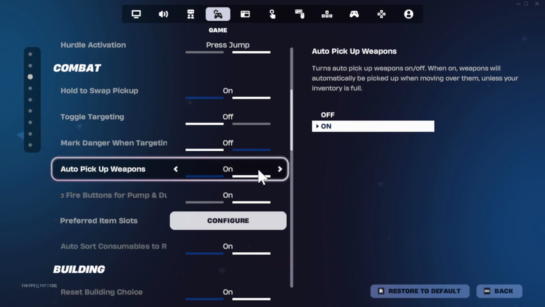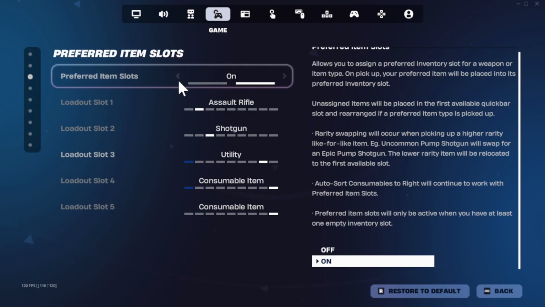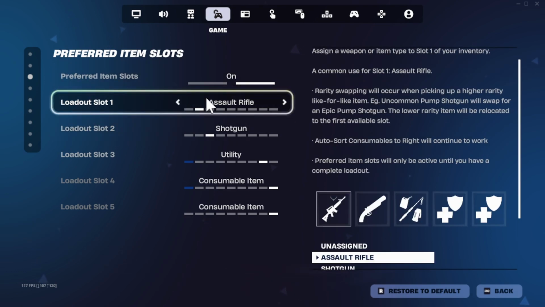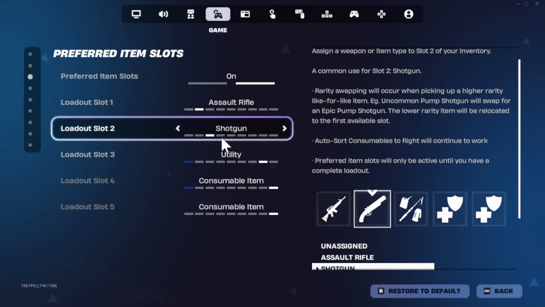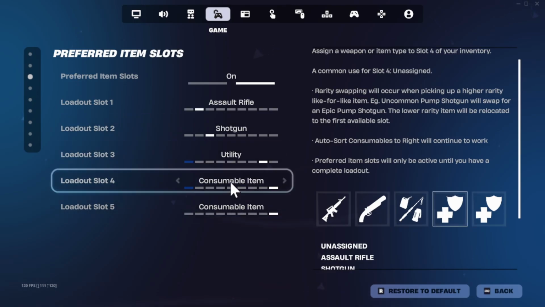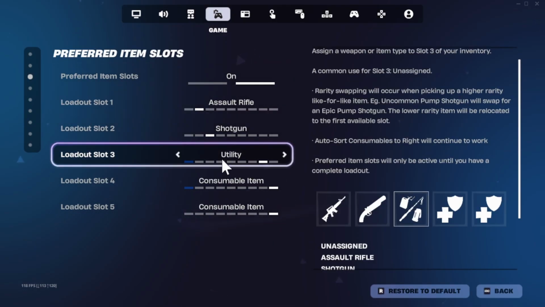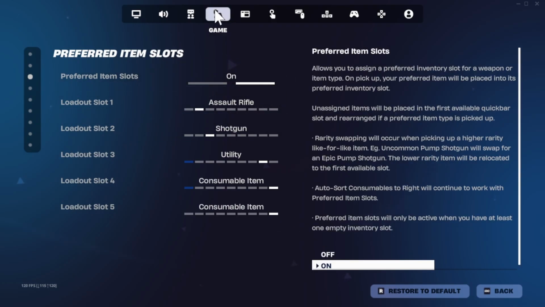Auto pick up weapons, I have it as on. I know some players have it as off, but when you're barely landing and you're trying to beat your enemy to a weapon, this sometimes does help. Prefer item slots, let's go into that. I have it as on because I want it a specific way so I remember where everything's at. So I have my AR first, shotgun, and then my utility, which could be anything. Finally, we have our last two consumables. Sometimes these three actually won't really do what they're supposed to, but I haven't had any issues with these two. So just keep that in mind if you want to have a preferred setting such as that.